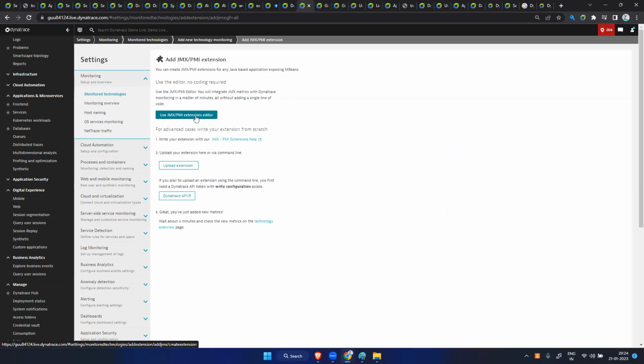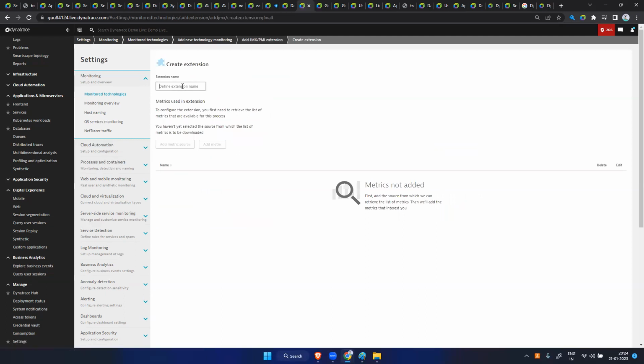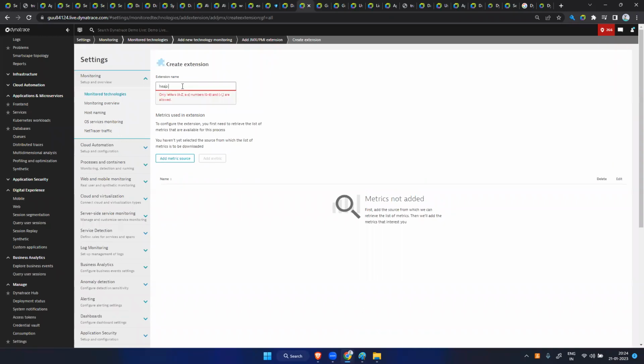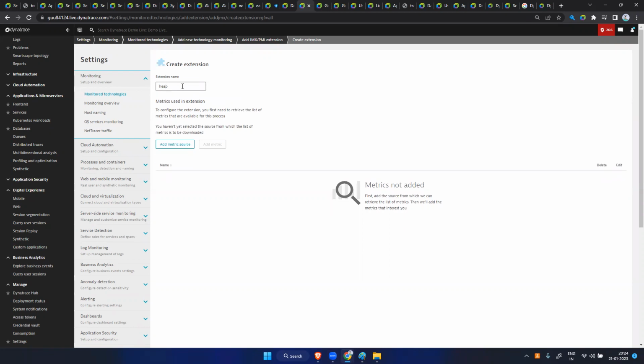So use the JMX extension editor. This is my heap metrics. We should not have any space. So there are two ways. One, you develop the plugin, and another way, you first try here. If you are not getting it, then you go there.